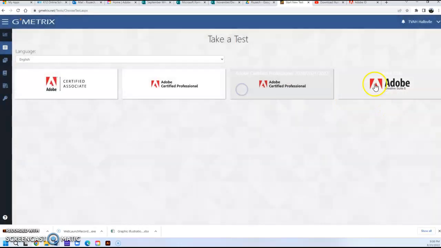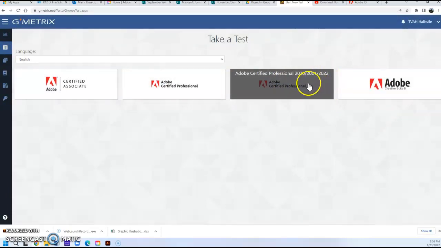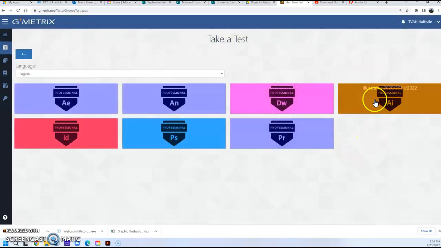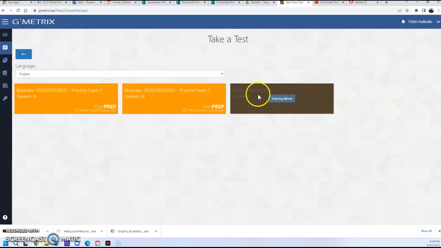Then we're going to look for the one that has 2022, because that's what we downloaded earlier. Then of course we're going to look for Illustrator, because that's the one that we're doing. And then ignore the ones that say 30 and 30 and just use the one that has 2. That's the one that we want to do. And we're going to click on training mode.